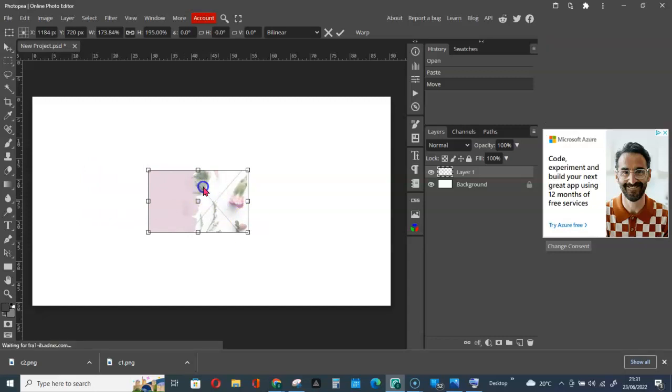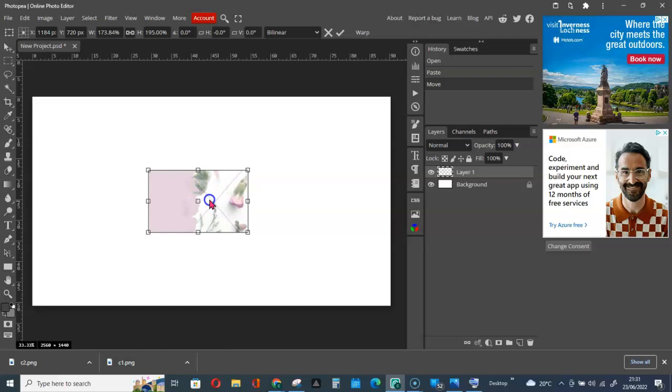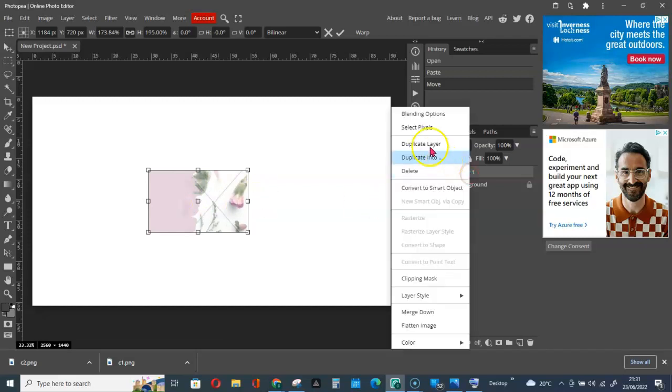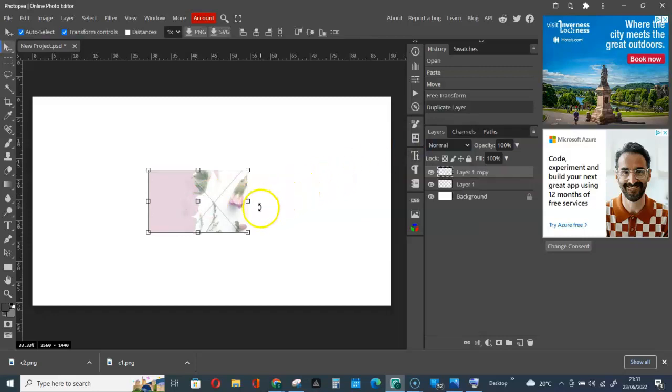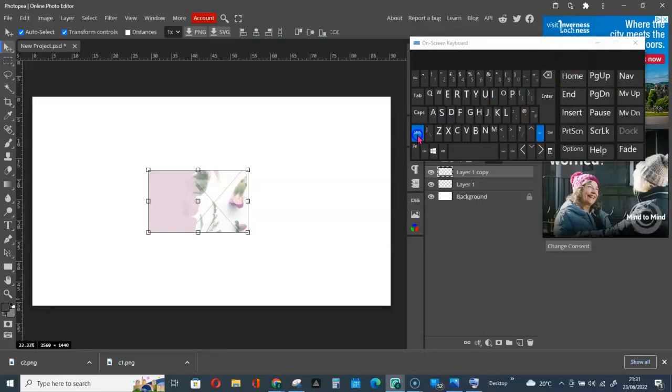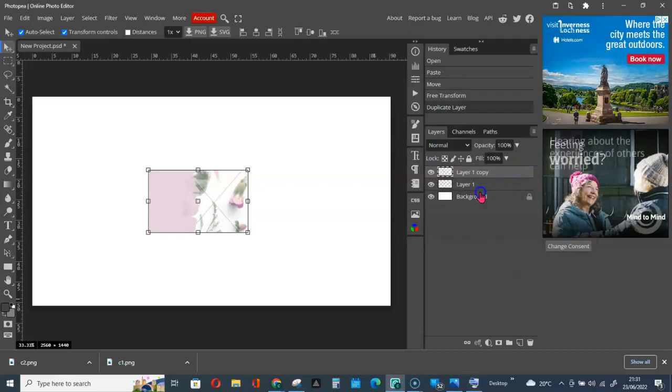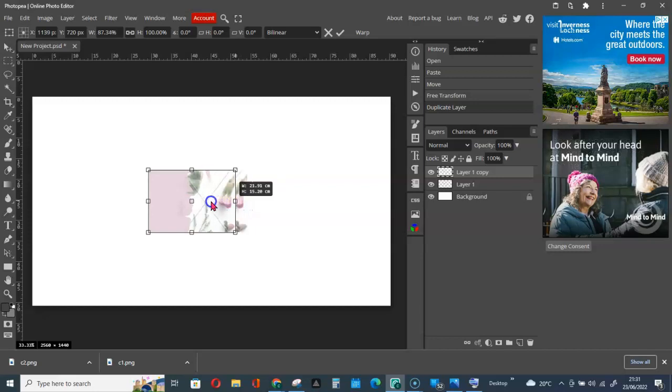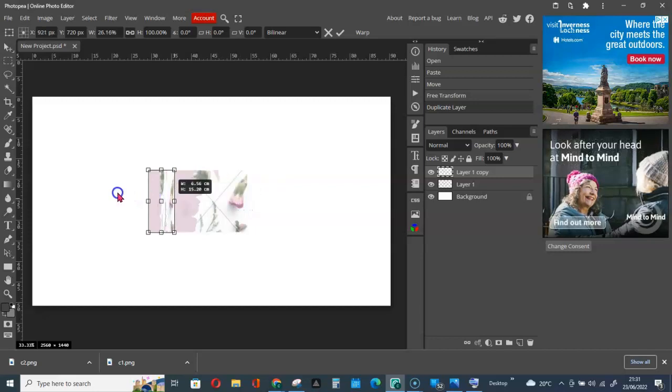Let's go ahead and duplicate this by going for Control key plus letter J, or you can just right click on it and go for duplicate layer. Then hold down the shift key on your keyboard. Remember this shift key. Hold down the shift key, then drag it from this part, the middle part, and move it back.